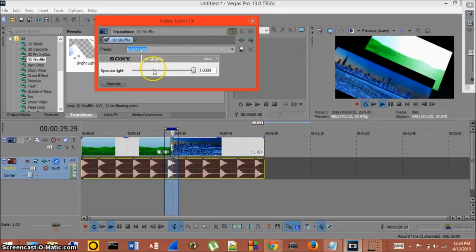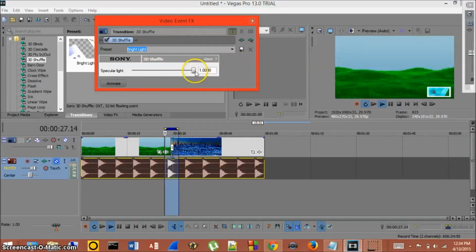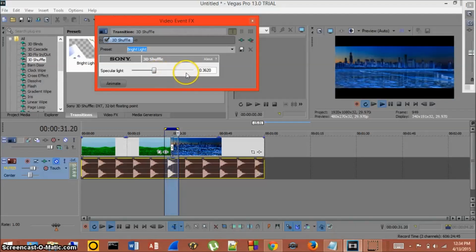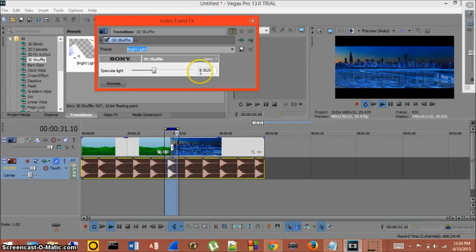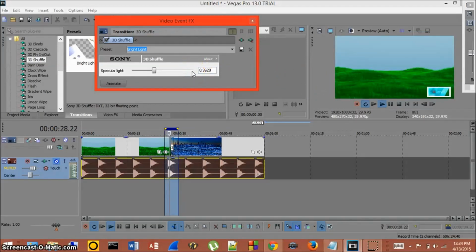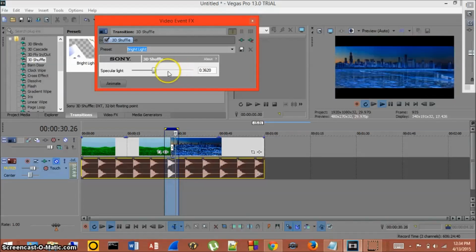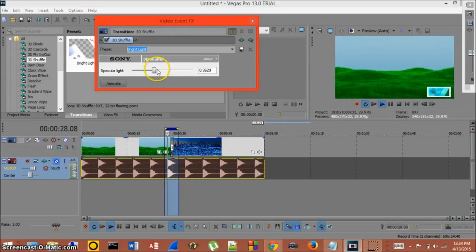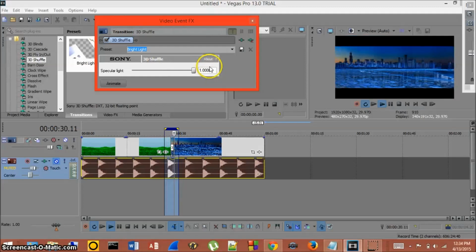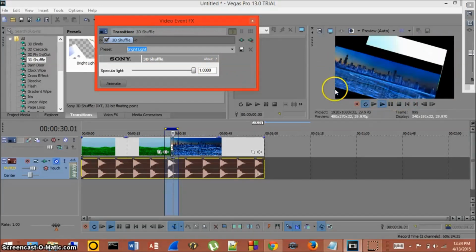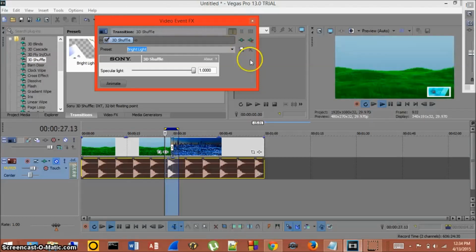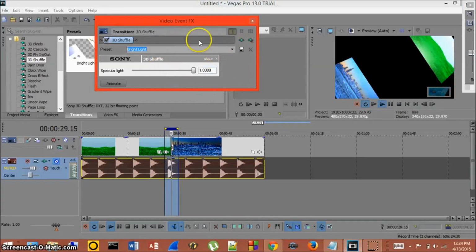Now let's see what happens when we lower this lighting. So I'm going to lower the lighting now. And as you can see, the lighting for the background while the transition is happening is almost completely gone. But if I put it all the way up, you can see the shiny glare that shows up on the picture. And this is how you're going to add basically any transition.